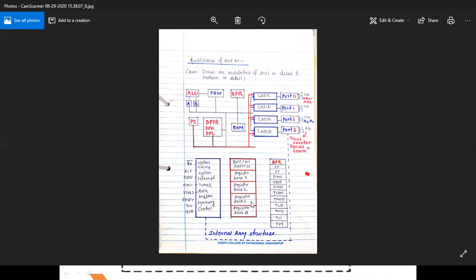Yes, Shraddha. A stands for accumulator. Accumulator is 8-bit long. During arithmetic and logic operation, one operand is given by the accumulator. When the operation is performed by the ALU, the result is stored in the accumulator. Very good. Exactly.